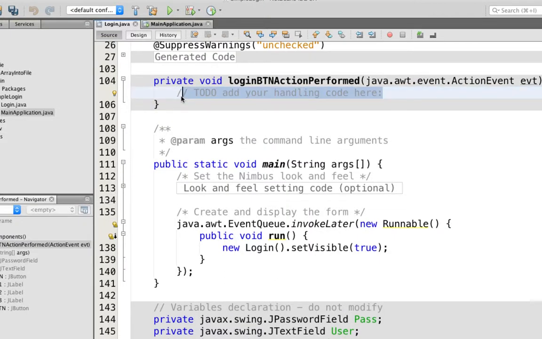So when this login button is pushed, I would like to evaluate the user ID and password. With a successful login, I will be moving to the main application. With an unsuccessful login, it will move to a message window that will inform the user that the user ID and password is incorrect.